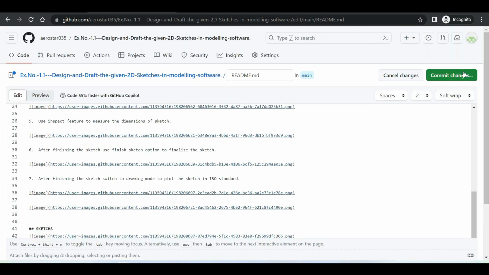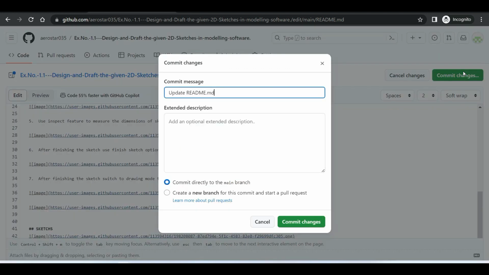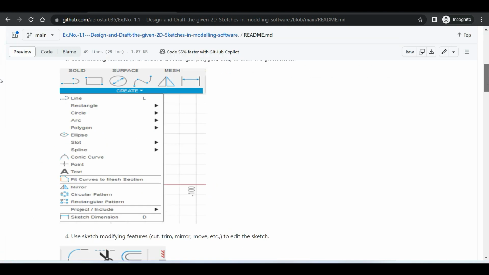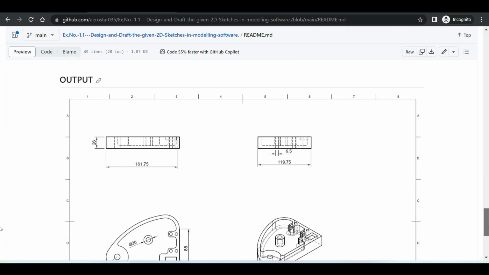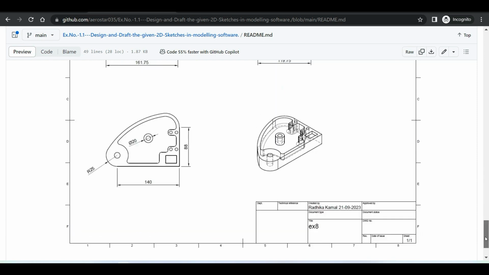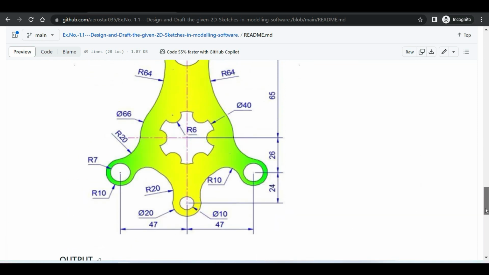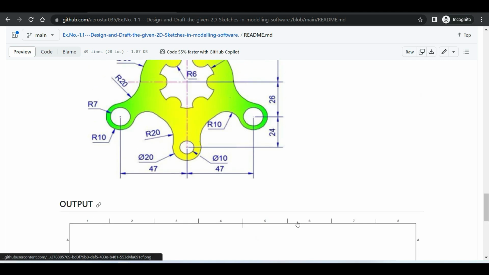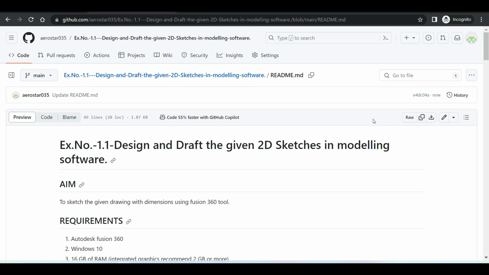Copy it and paste. Once it is done, you can use the commit changes. Just save it. If you want, you could rename it. Otherwise, if you scroll down and check, whatever output I have saved will be reflected. The image is not matching. For the demo I have uploaded the exercise 8, but you have to upload the corresponding image file. So now the file is being saved.